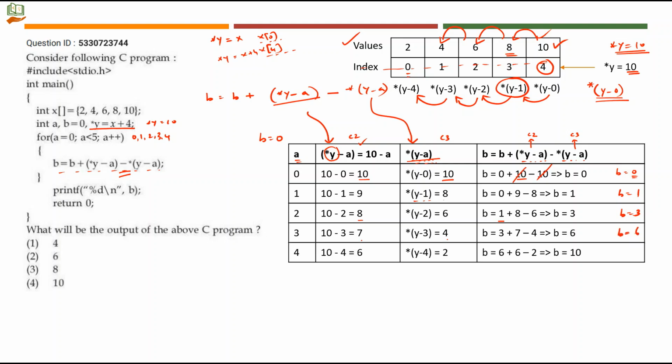What about A when it is incremented to 4? 10 minus 4 will give you 6. Y minus 4, this part will yield 2. B is equal to, already it is 6, here also it is 6, minus 2. 6 plus 6, 12 minus 2 is 10. So the value of B is 10.